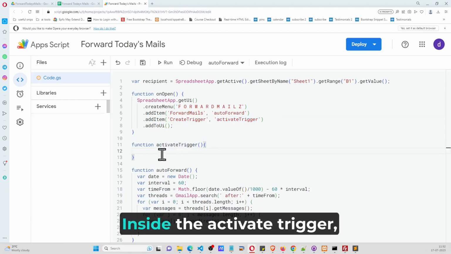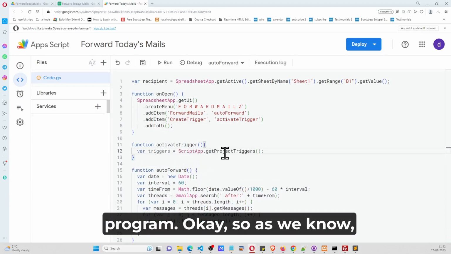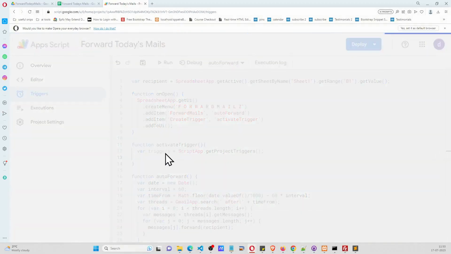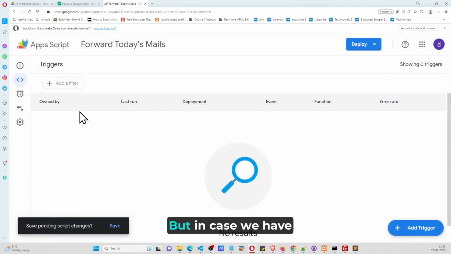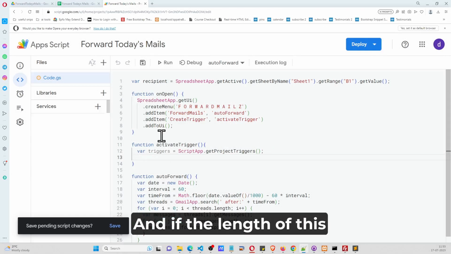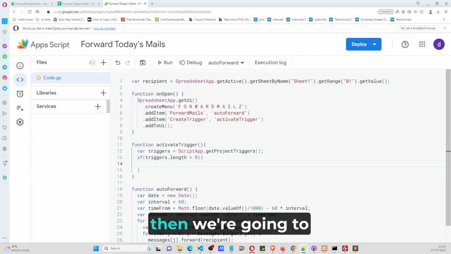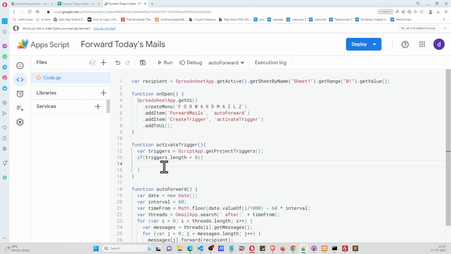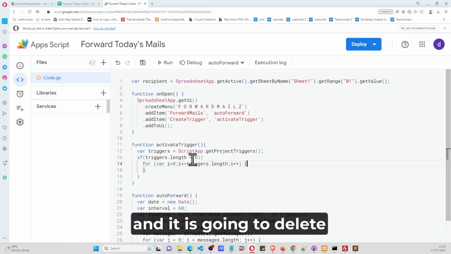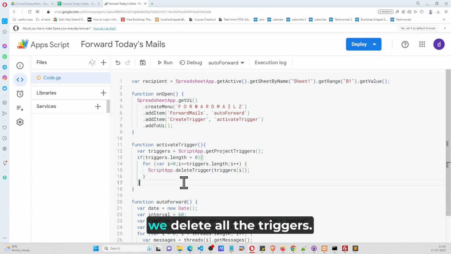Inside the activateTrigger, first we'll find out what are the triggers in this current program. Okay, so as we know, triggers are over here, but we don't have any triggers. But in case we have any triggers, we get all the triggers. And if the length of this trigger is greater than 0, then we're going to have a for loop, which will loop through the triggers, and it is going to delete all the triggers. Okay, this is a standard process that we delete all the triggers.